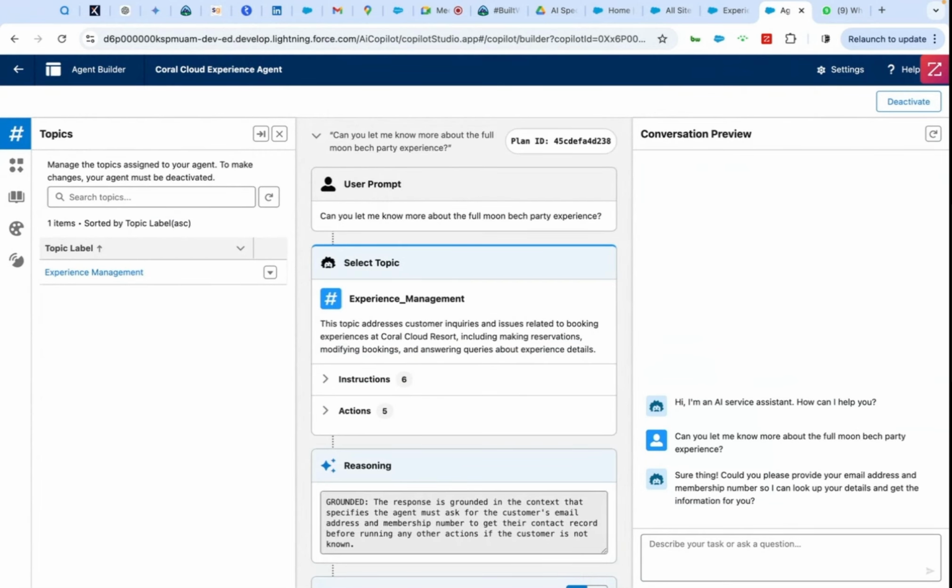Sure thing. Could you please provide your email address and membership number? We see we have created a lot of flows in the agent actions. So that's the main thing. It's helping us by asking questions. Could you please provide me your email address and membership number so I can look up your details and get the information for you?